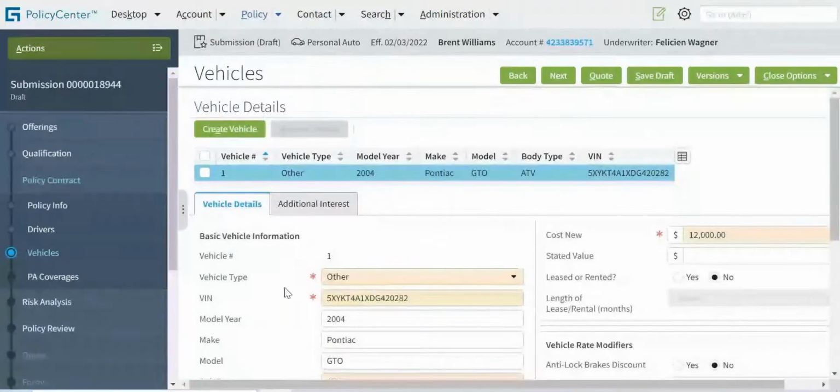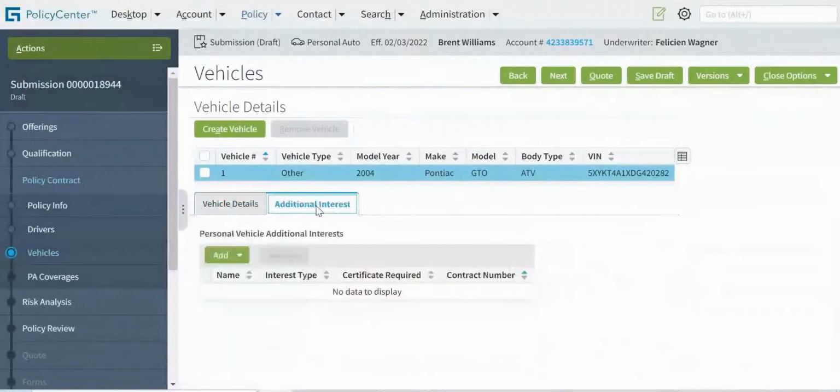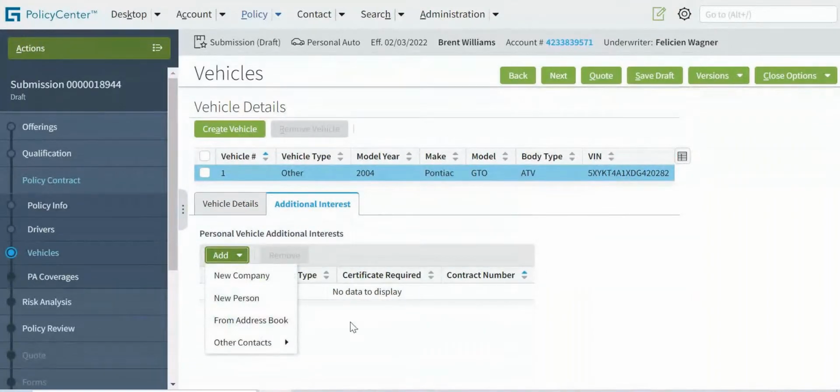Once the vehicle detail is entered, additional interest, actually here additional interest basically is here. Yeah, additional, let me add 1% here. Let's say this guy only I made.